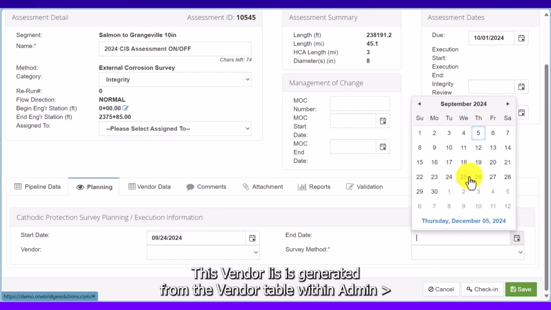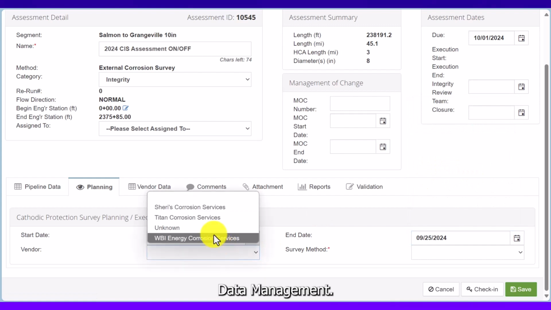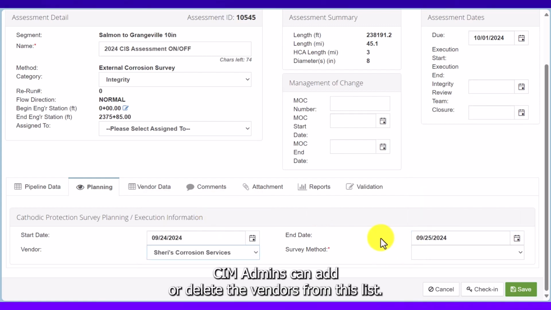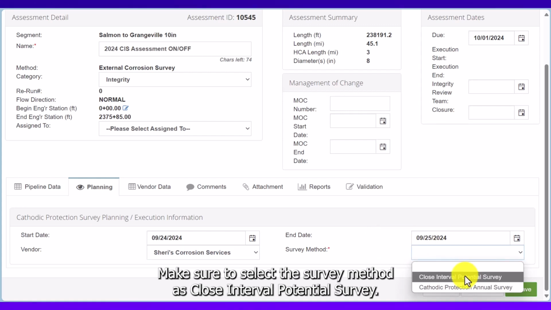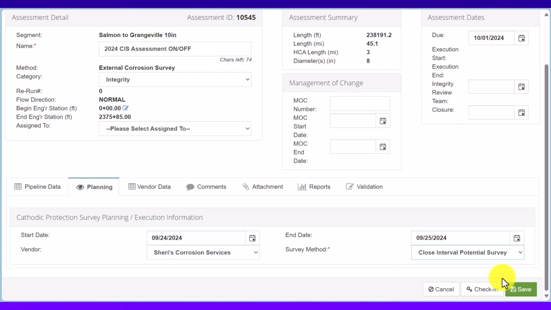This vendor list is generated from the vendor table within Admin Data Management. CIM admins can add or delete the vendors from this list. Make sure to select the survey method as Close Interval Potential Survey. Then press Save at the bottom right.